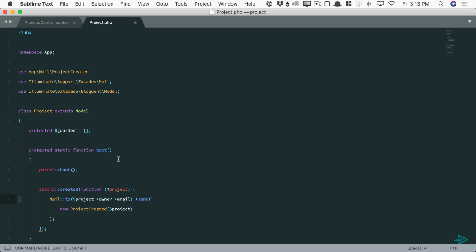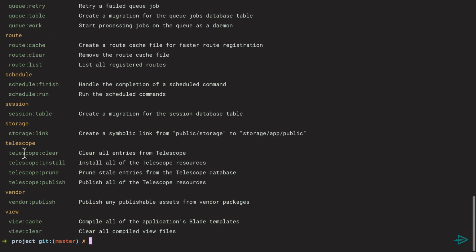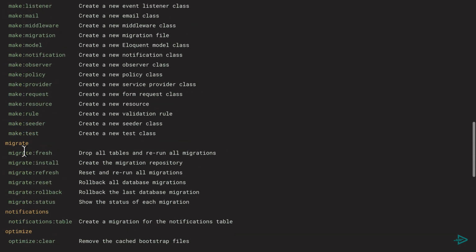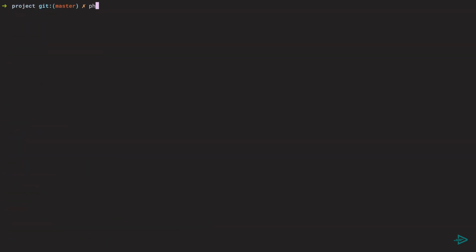First, using a custom event, and second, using the created event that we already have through Eloquent, but one step at a time. If I run PHP Artisan, as you might expect, there is a make:event command that we can use here. So I'm going to make an event, and again, like I noted in the last episode, an event represents a thing that took place in your system. So you want to name this as practically as you can, and usually in the past tense.